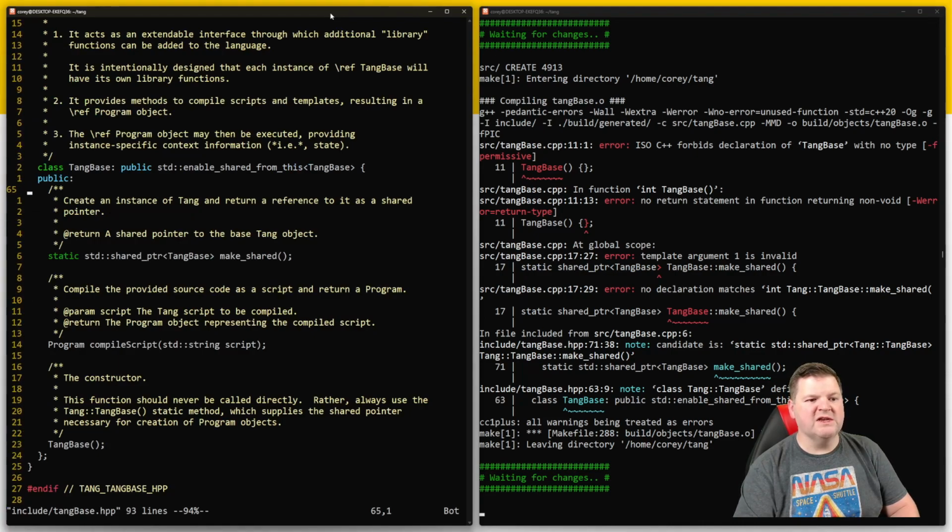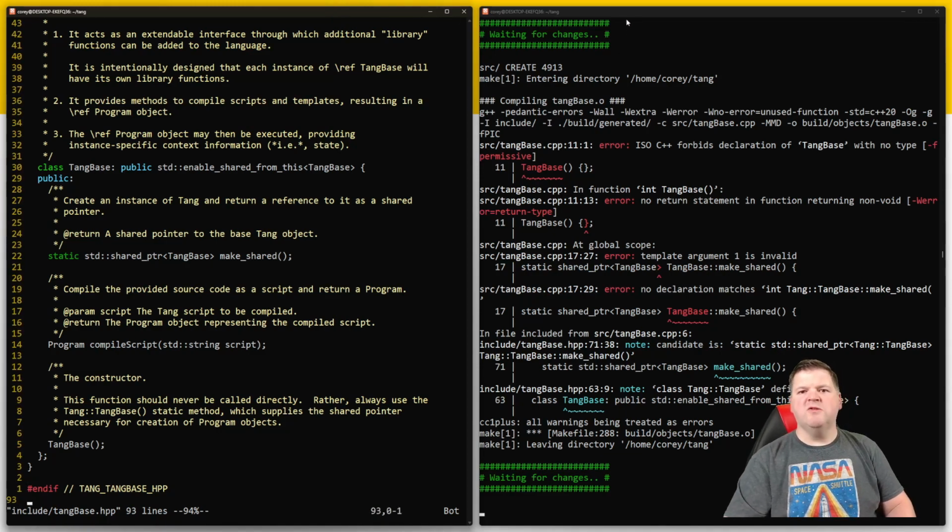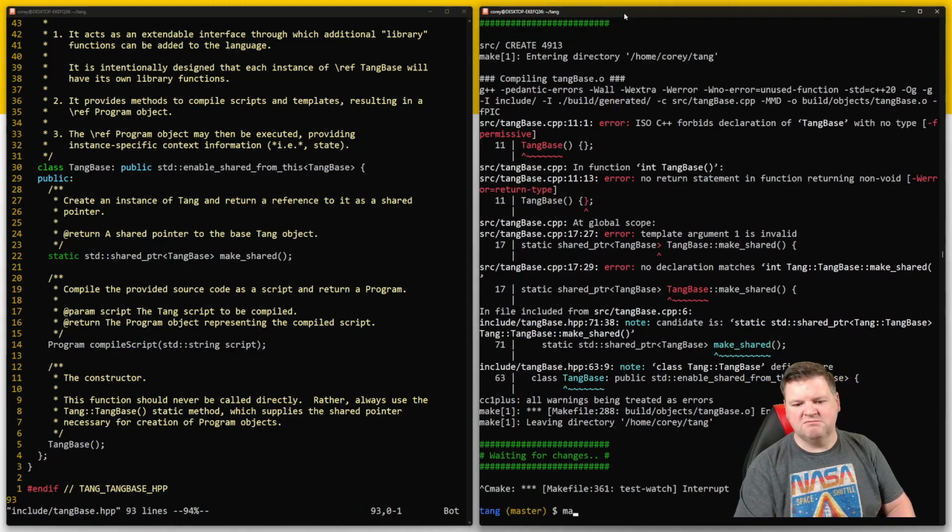Did I forget to change something back? Tang base, Tang base. Enable shared from this, Tang base. And I'm going to do something different. I'm going to, on the left-hand side, say just git diff.